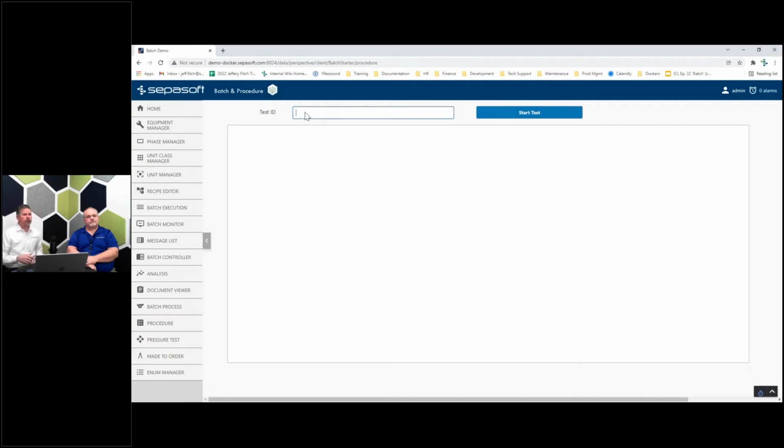And this is just like an engine oil pressure test. So it's a test procedure. So I'll say engine oil pressure test 2022, whoops. And do that. So we give it some test ID. Maybe that's scanned with the barcode scanner. Maybe that's the serial number of the item, what have you.